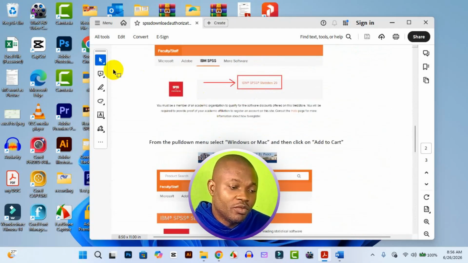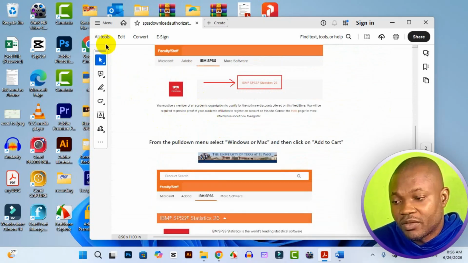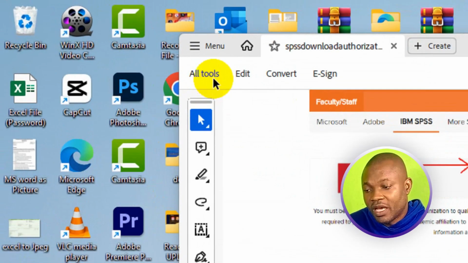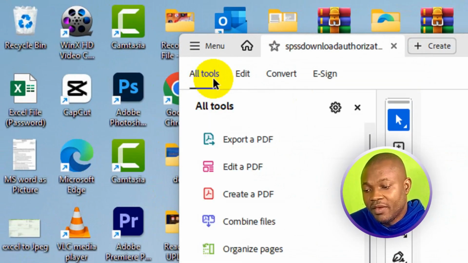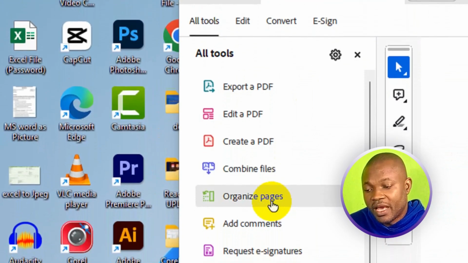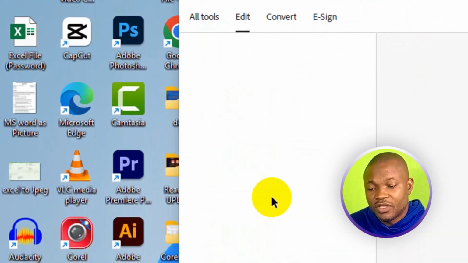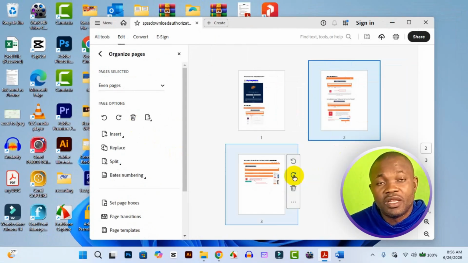For that, we want to make sure we come to the top right here. We need to click on this All tools option, and the next thing we want to do here is to navigate to Organize pages, and it's going to take us right here. So this is about 3 pages right here.